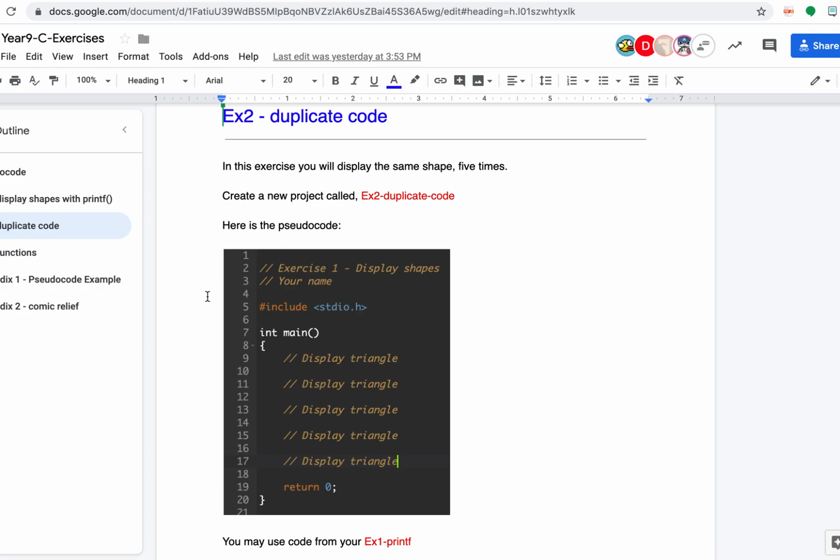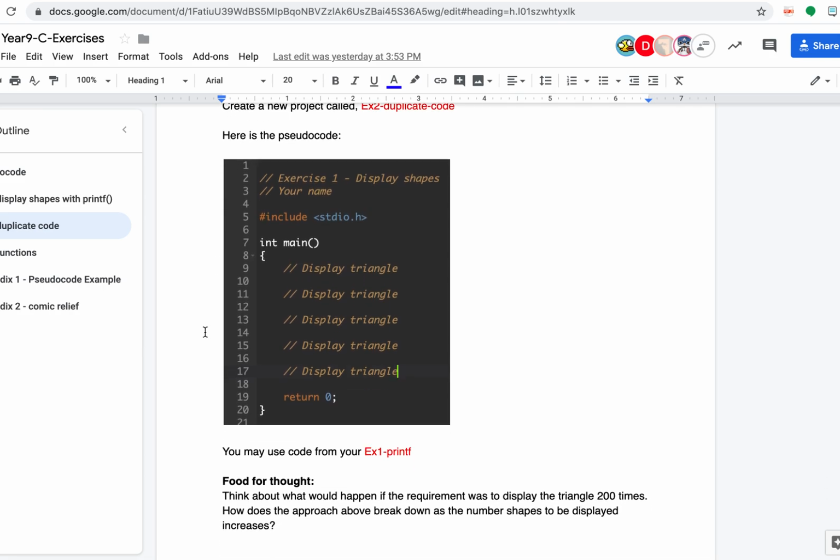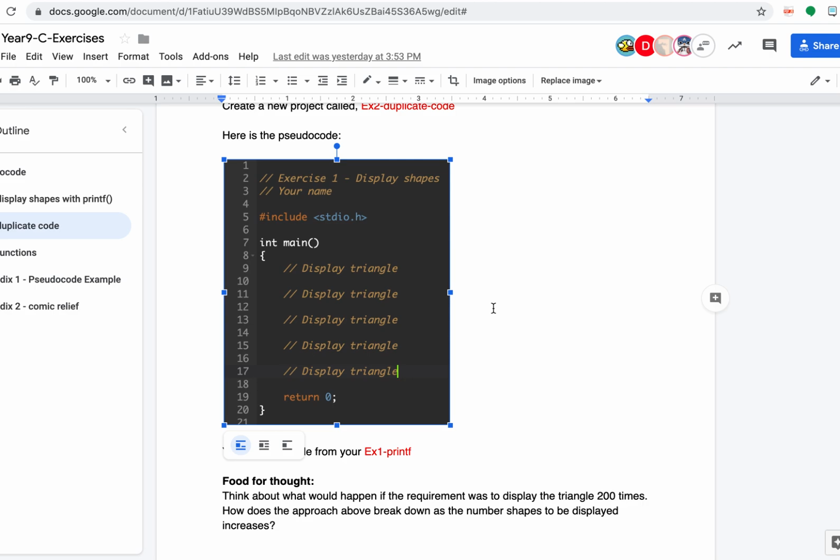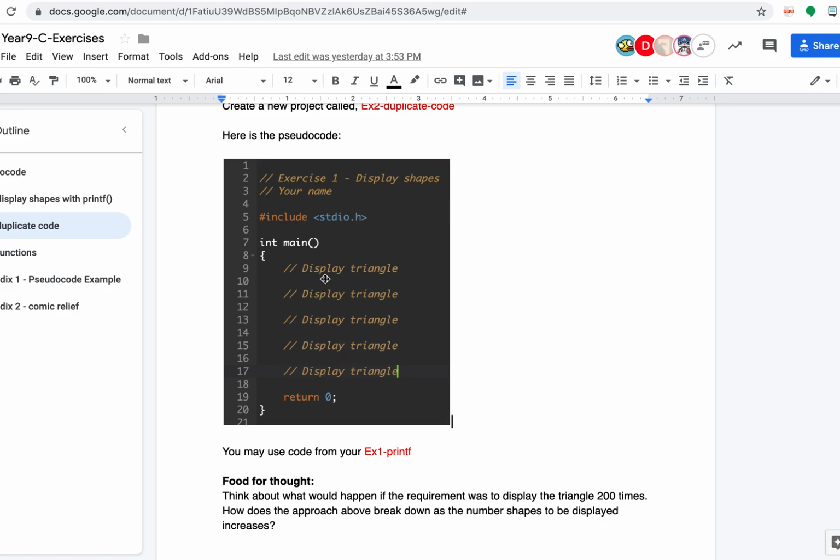So here we go. Here is the pseudocode. I'll give it to you. You can copy paste this into, well, this is an image. It's not editable text, so you'll have to type it. But here's the code. I'm going to display a triangle, then do it again, do it again, do it again, do it again. So you can take your code from exercise 1, just paste it in here. Again, fairly simple, but this is meant to make a point. Down here it says you can use your code from exercise 1.